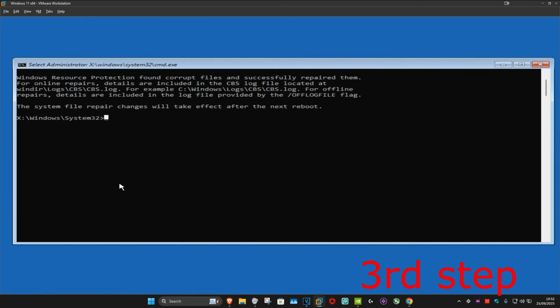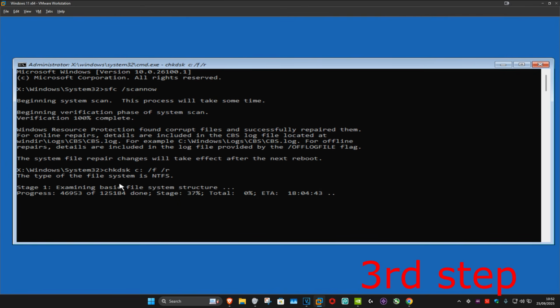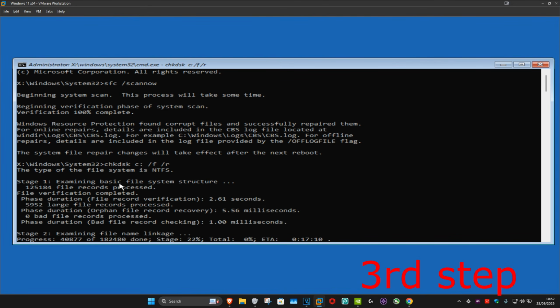And now once that's been done, now you want to type in chkdsk c:/f/r and then click on Enter. And you now want to run this scan as well. Wait for this to load.